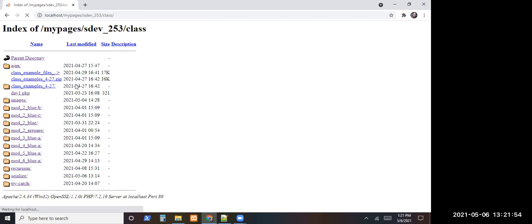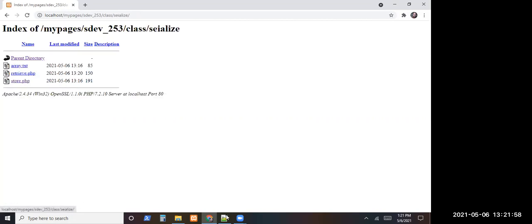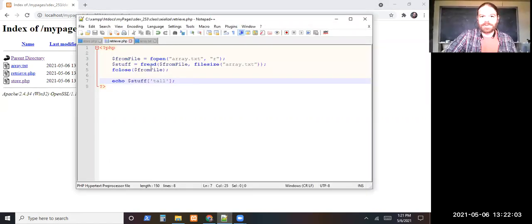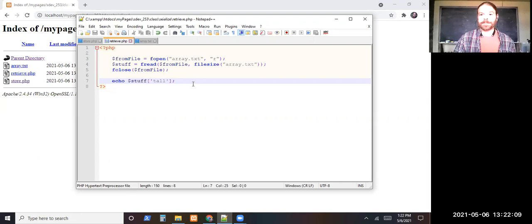Hey, Chris, while you're waiting for that to come up, can you go back to the code? So I'm writing it down. I was at, where did I lose my code? Oh, so all we did was read from the file, like we saw earlier in the semester, and just echoed back one of the elements in that array.